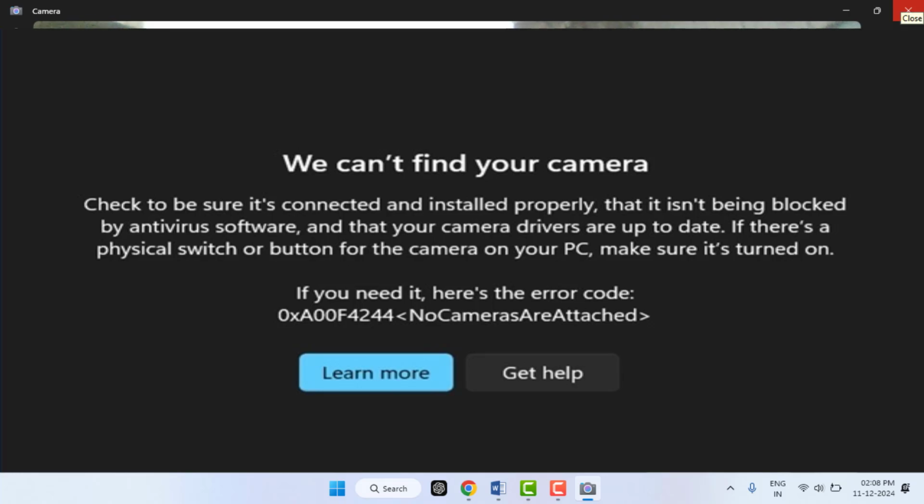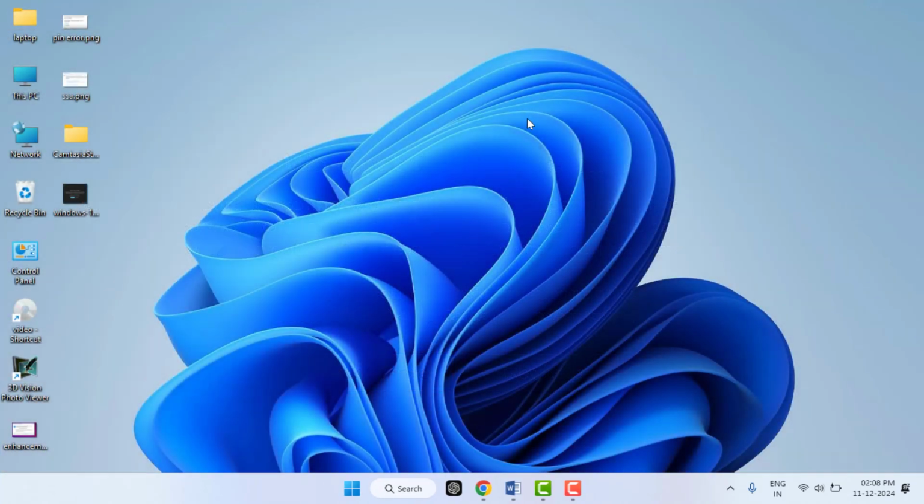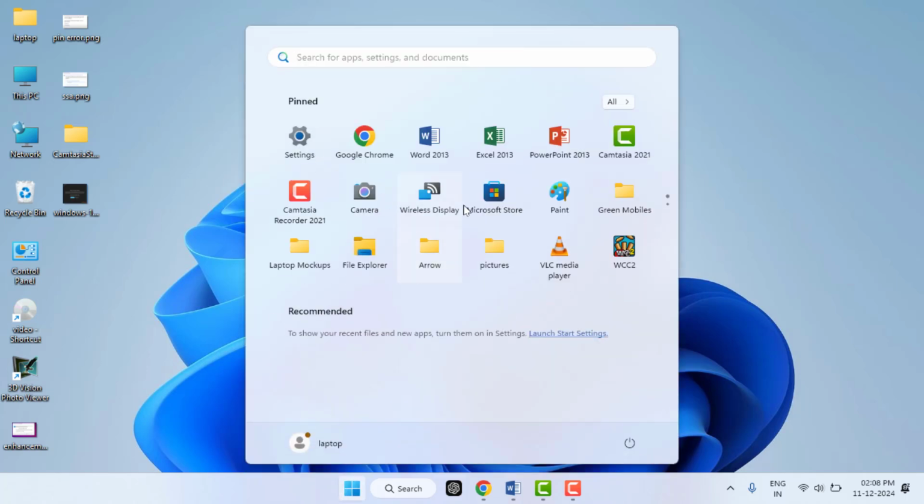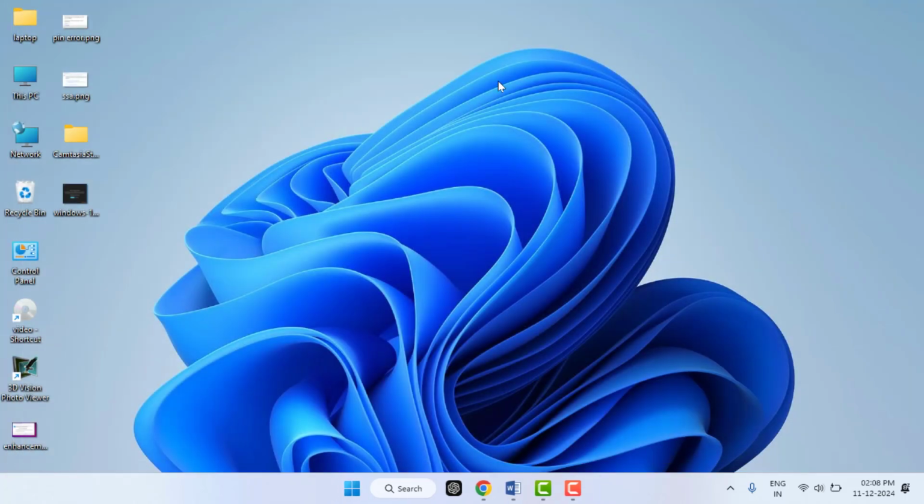First, you need to close the camera and restart your PC one time. Okay, after restarting, once again open the camera on your PC. Now hopefully this will help you to fix your problem. Still, in case you are facing the same type of problem, now you can try the next method.